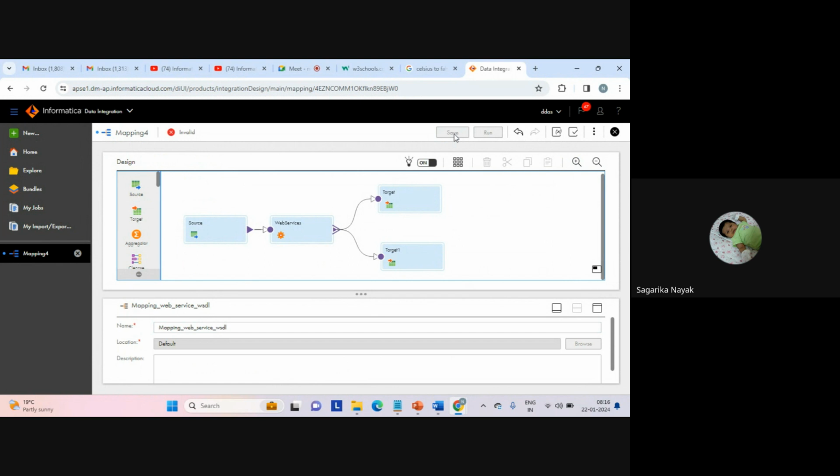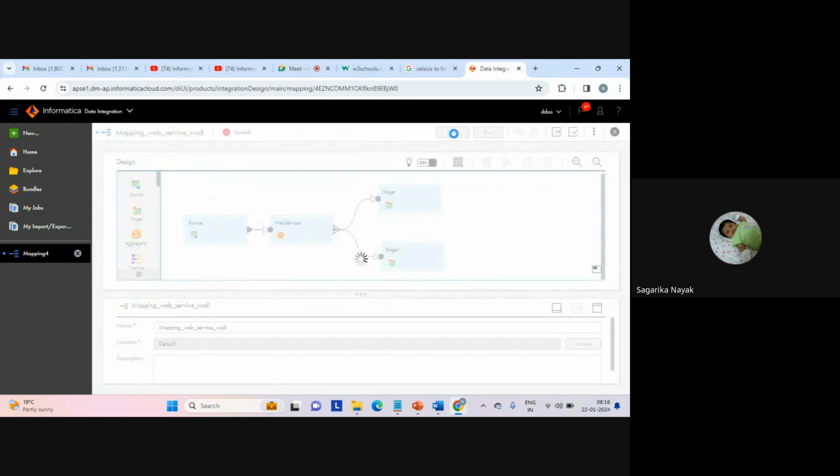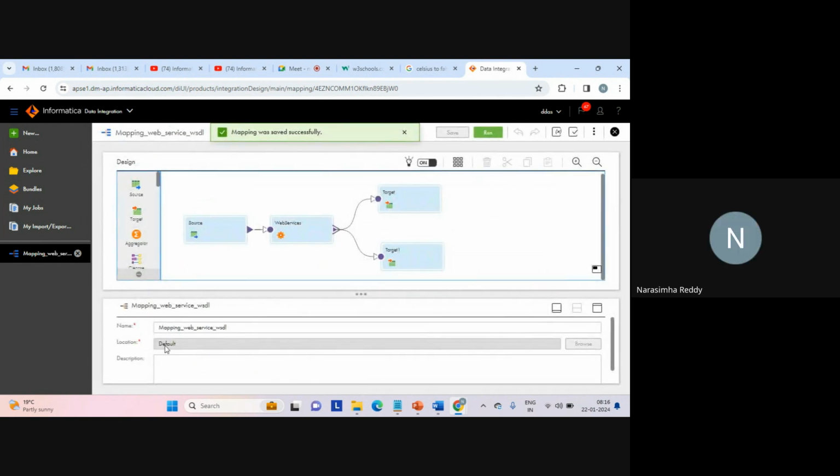So save it. Guys, in which location is it saved? Default. That's the default project we saw, right? But we can also save it in some other location. We can create a project. Probably I'll show it later.